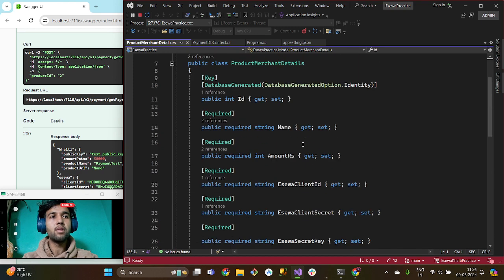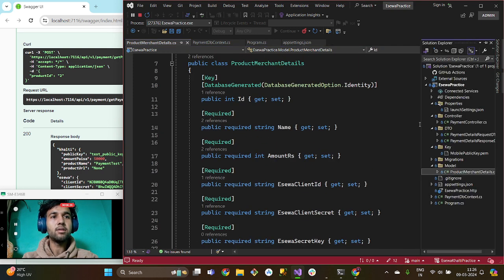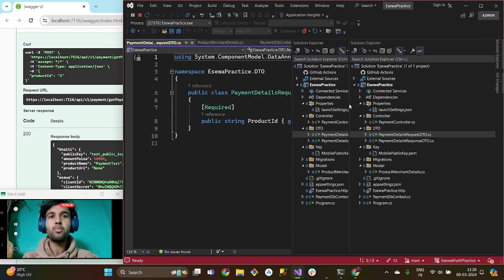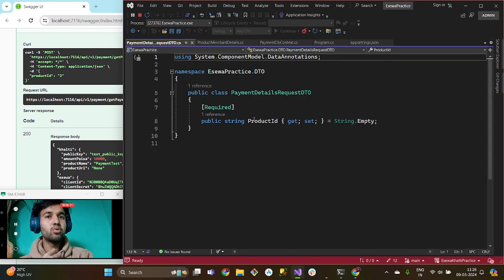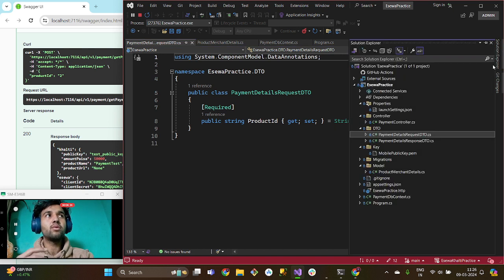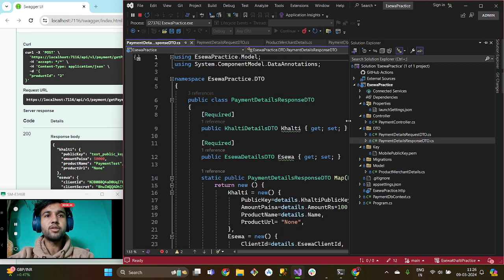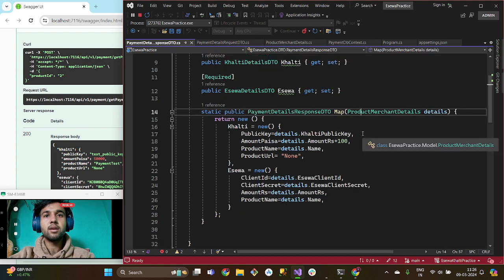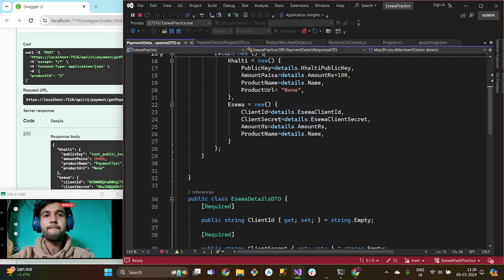Okay, and I have two DTOs. First is the request DTO, which only has the product ID. I could have used the product ID as a param, and I think to set a value on a param we don't have to make any DTO. I could be wrong, but I've done it this way. And this is the response. In response, we are sending this here.